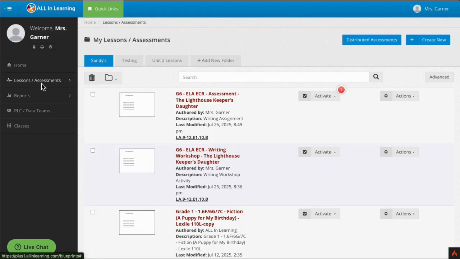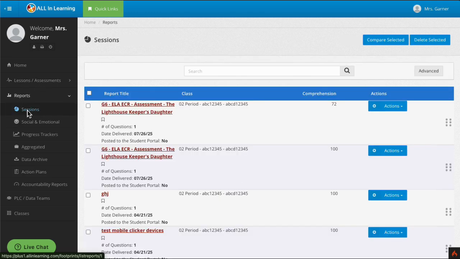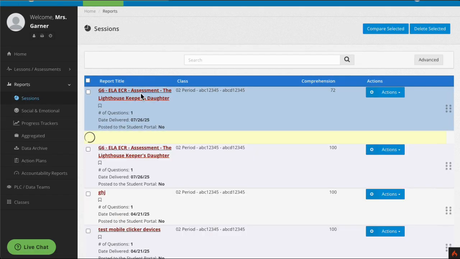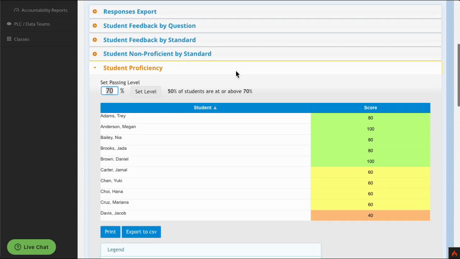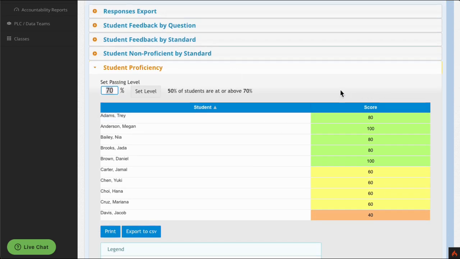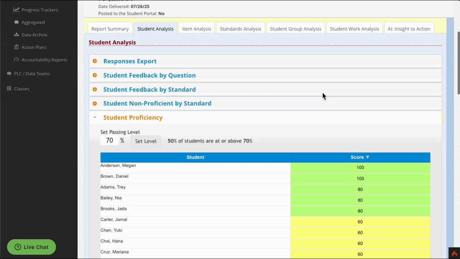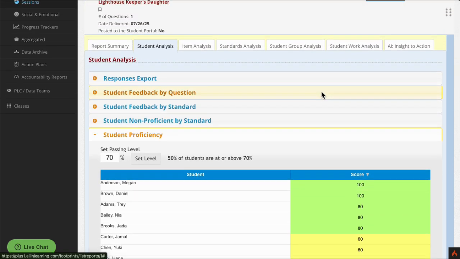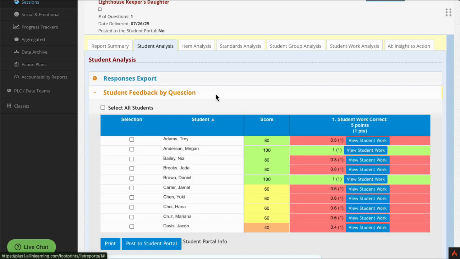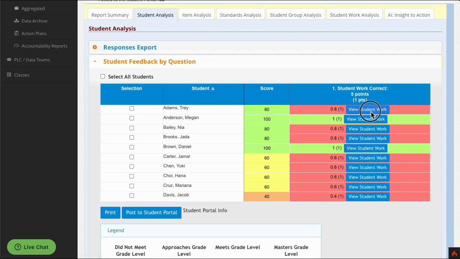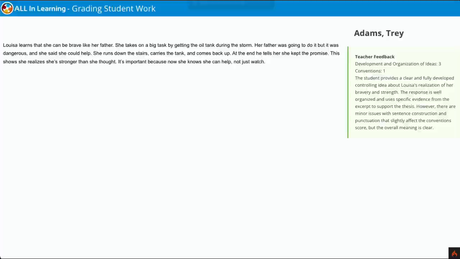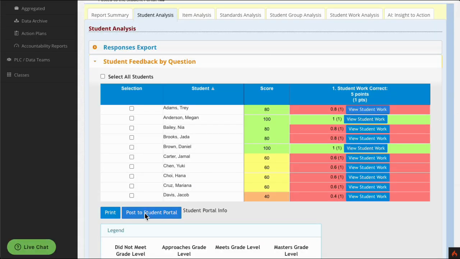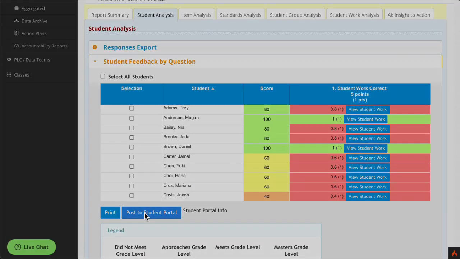And then we can see the reports. Under Reports and Sessions, click on the name of your report. You'll immediately see the students' overall grades. In every report, you can click the column header and sort. One of the primary reports you'll use is the Student Analysis, Student Feedback by Question, because here you can view student work, then you can close that tab, and then you can also post the student scores and feedback to the student portal for them.